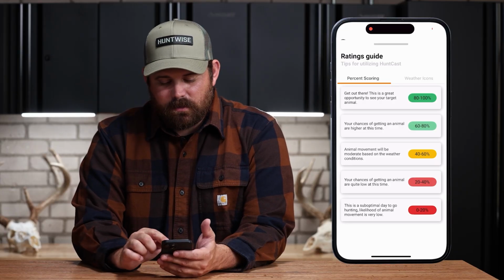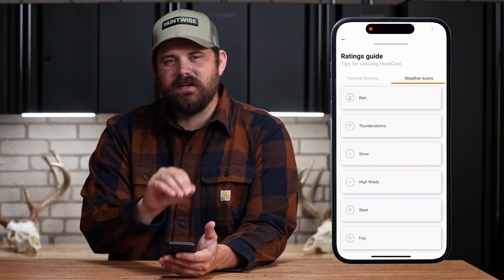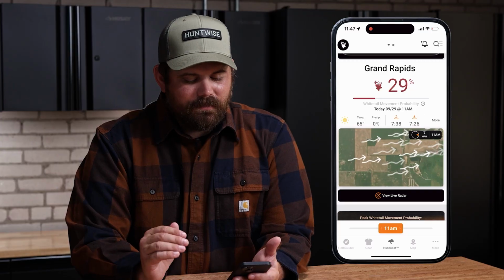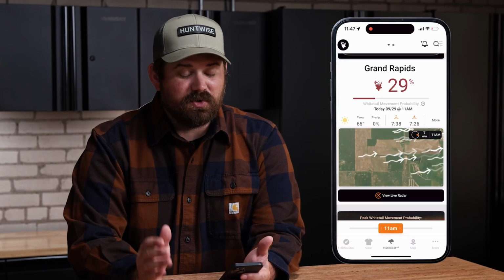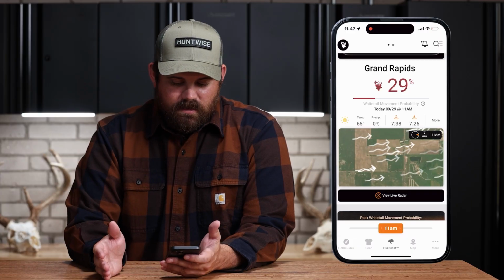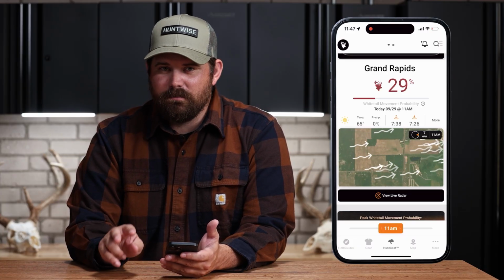There's also a spot there where you can click on weather icons, and that's going to let you know what the different icons mean for the different weather patterns happening. Scroll down a little and you see a little mini map here. What that's showing me is the direction of the wind and how fast that wind is moving. Above that, there's sunrise and sunset. A couple really important things as a hunter that you're going to want to know.